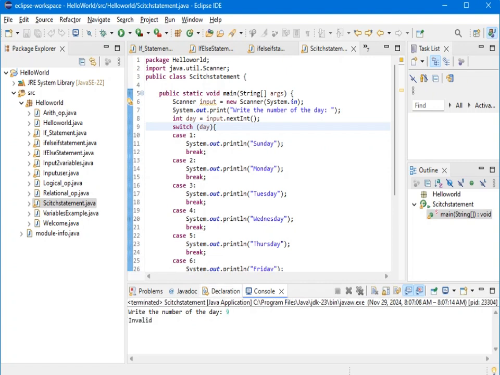We run it again and type 4. We have Wednesday. So that's how you go about using your switch case statement. You use your if-else ladder to execute certain decisions or certain programs. Thank you for being with us.